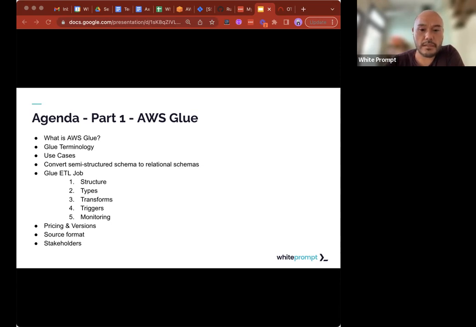We will go through the pricing and versions, some topics regarding the formats of the files that we are using, and as well the stakeholders that can use this type of service.